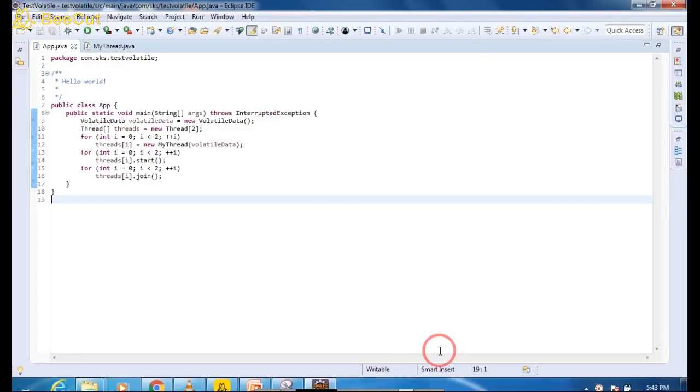In this lab, we will see the use of the volatile keyword. In the last tutorial we saw that the volatile keyword basically tells the JVM not to cache the variable. So when you are retrieving the value of the variable, it will not go to the cache, it will directly hit the main memory, and from there you will get the desired value.